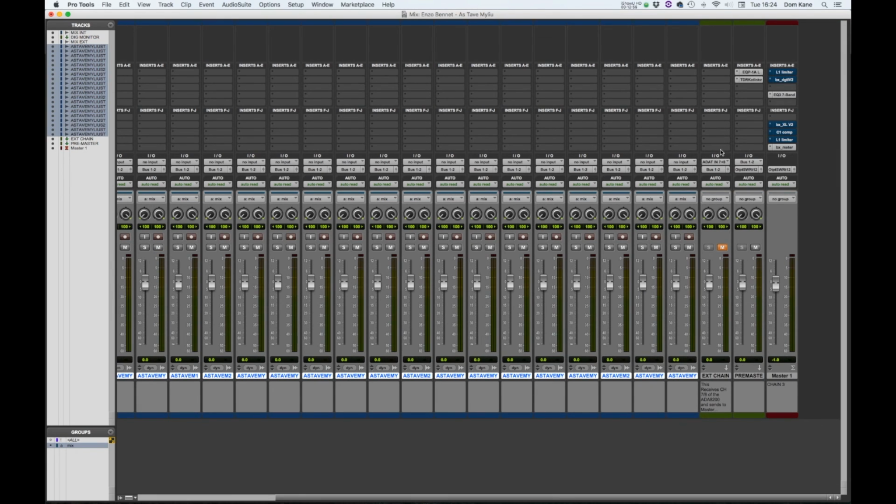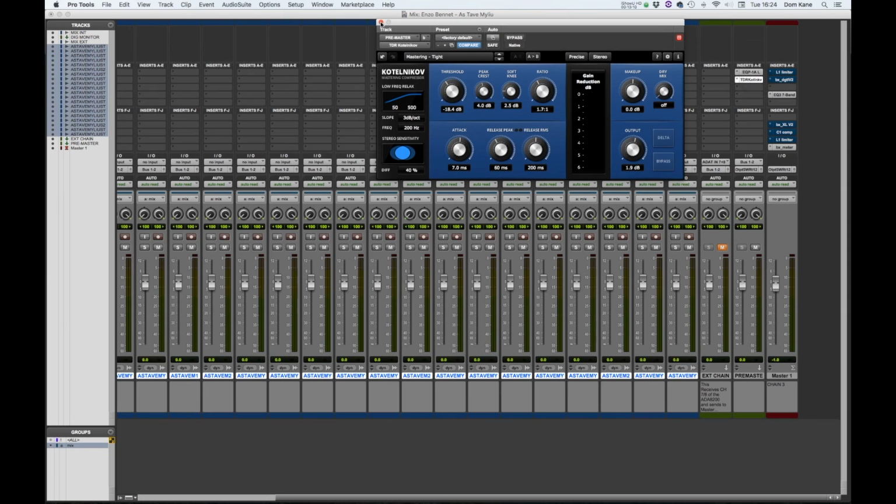And now you can see over here this pre-master chain reads from bus 1, 2, and the reason I do that is because that has my initial EQ and a compressor, and this compressor I can't pronounce, but it's a lovely sounding compressor, and it's just on a really gentle setting. You'll see in a moment when I load things up and when it starts playing, I get probably half a dB gain reduction in there. It's just there to catch the odd peak or whatever. It's not actually doing any work.